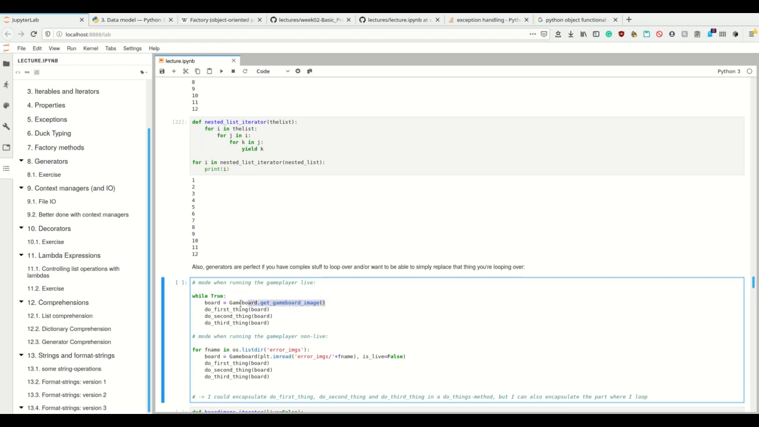And then it gets the game board image. So I had some game which was visible on the screen, and I wanted an automatic agent to play it. This, by the way, is a nice example of a factory method. So the game board has this factory method get game board image, so I don't have to call the constructor explicitly.